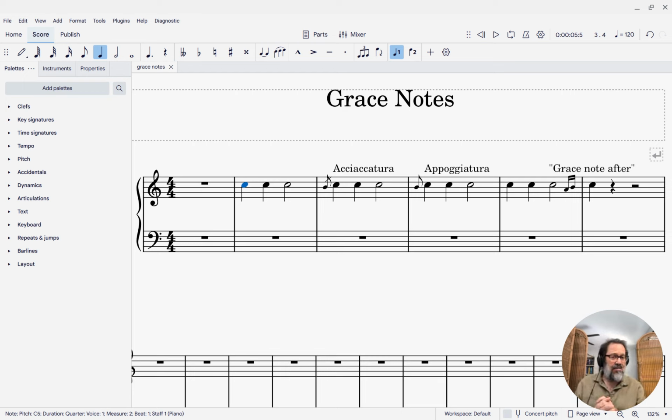The next type is the appoggiatura, and this one is notated traditionally without a slash. And this is the much older type. This is the type you will find in Baroque music. The acciaccatura was sort of a more recent addition to music history. I'm not going to get all into that in this video, but the appoggiatura takes half the value of the main note. So it is not played fast at all.